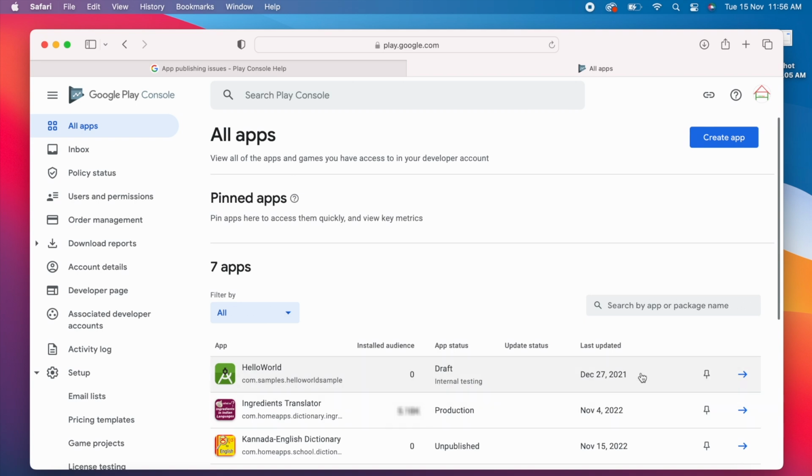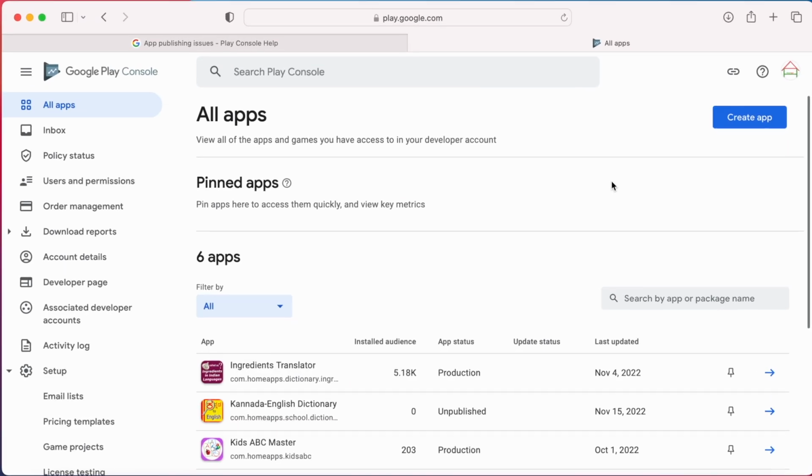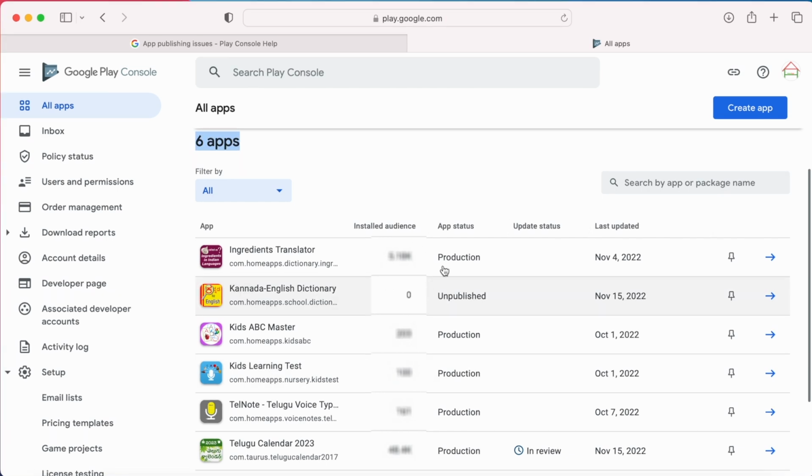Now the time is 11:56 a.m. After an hour, it is now 12:48 p.m. Refresh the page. See, the app has been removed. I have only 6 apps now. I don't have the draft app here.